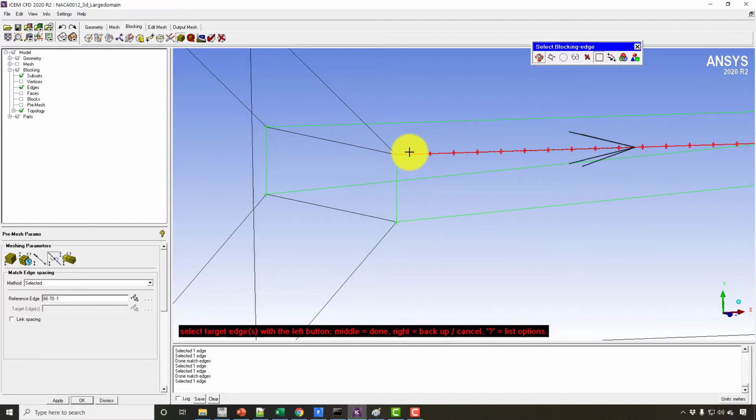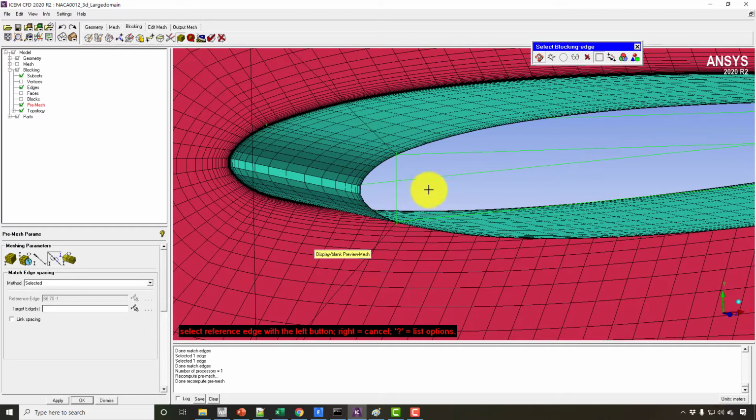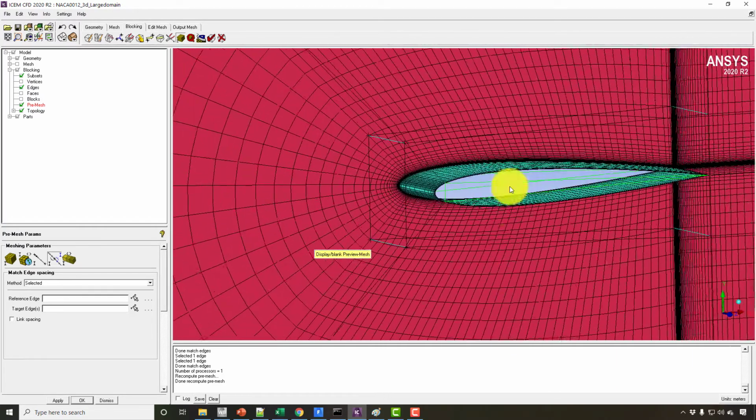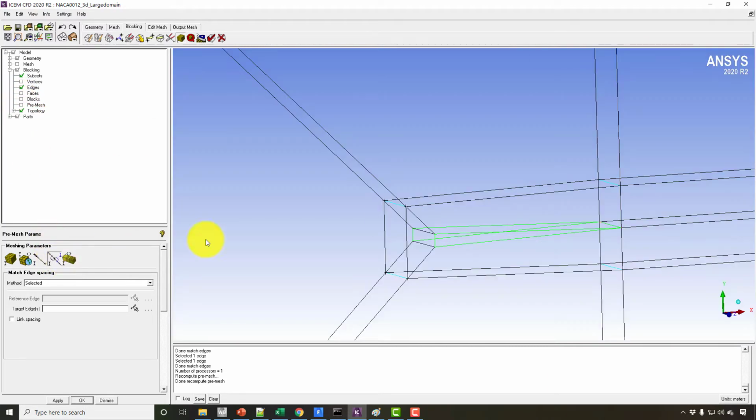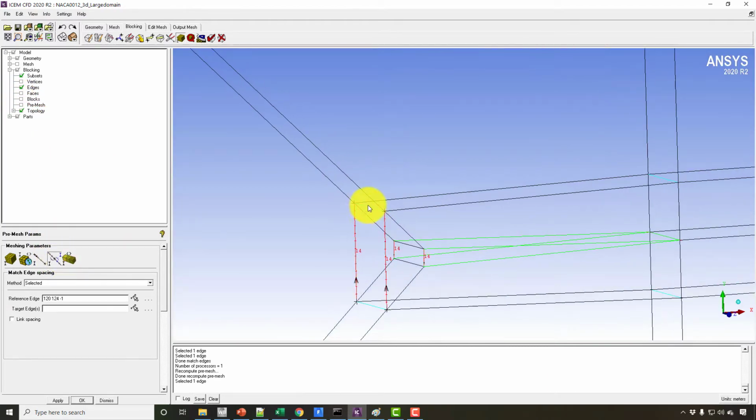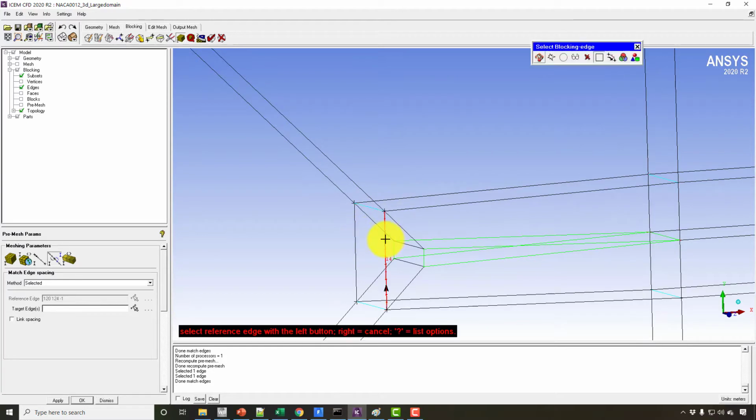So instead of going to the pre-mesh parameters and doing everything there, I think the number of edges is very low here, so I can do it directly from here. And the same thing will go on these sides and also on the bottom side.